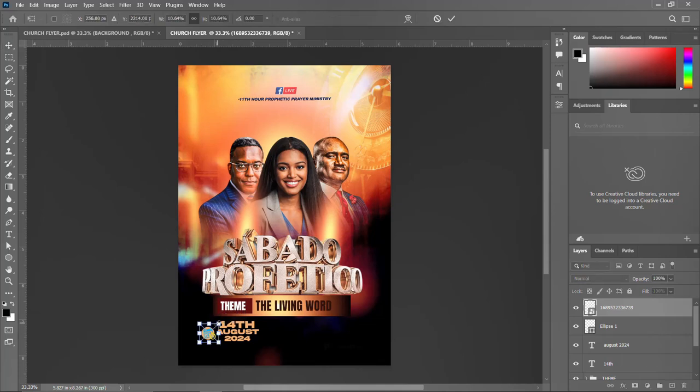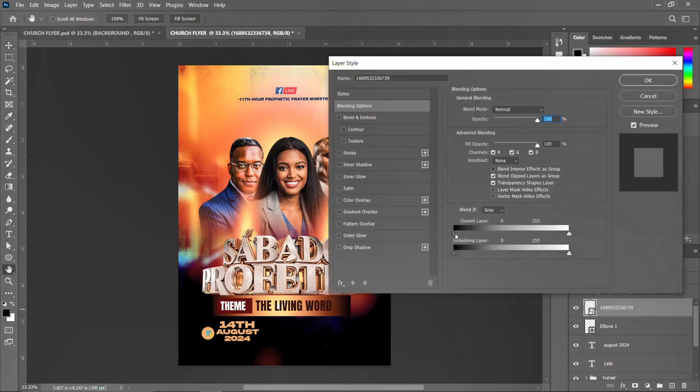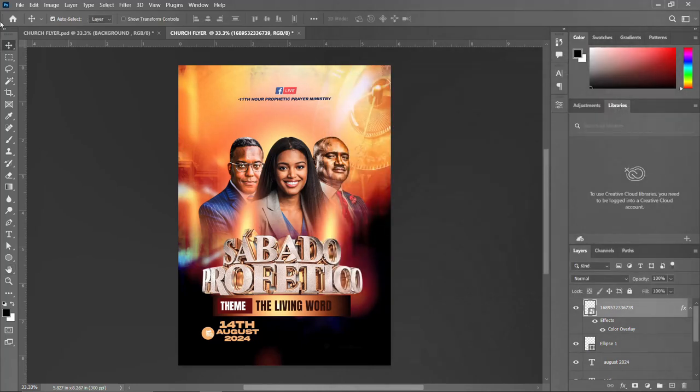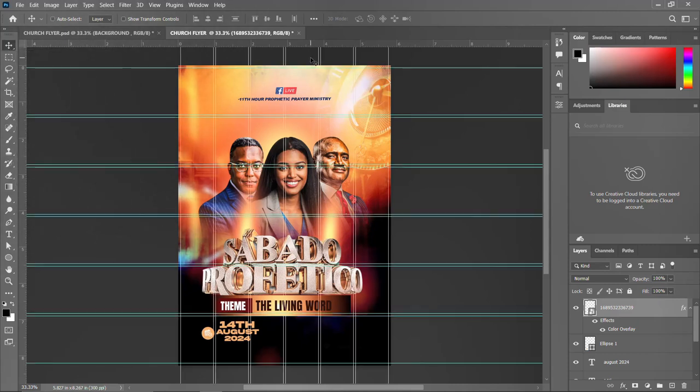Control T again to scale it down very little. Double click it this to the side, and then gradient overlay and set it to either color white to make it visible over there. Awesome. Control H to bring the guides back, and let's put that also in a group. Control J, and then call it date.